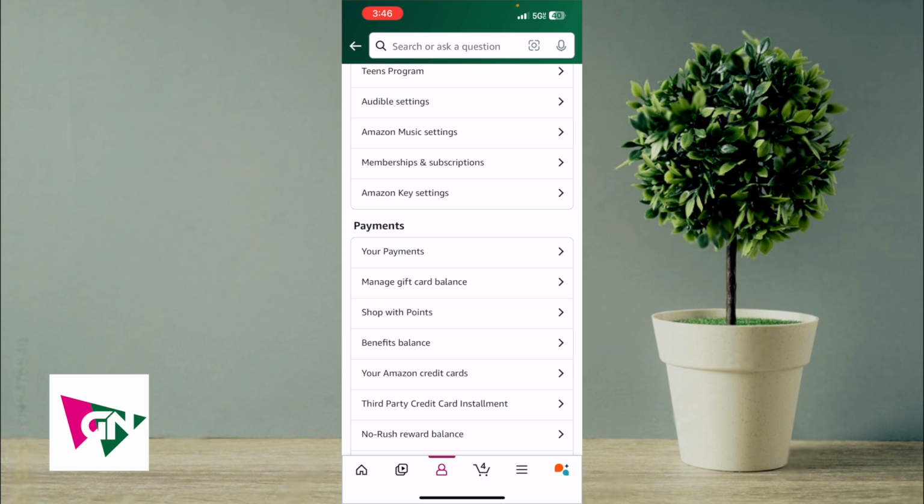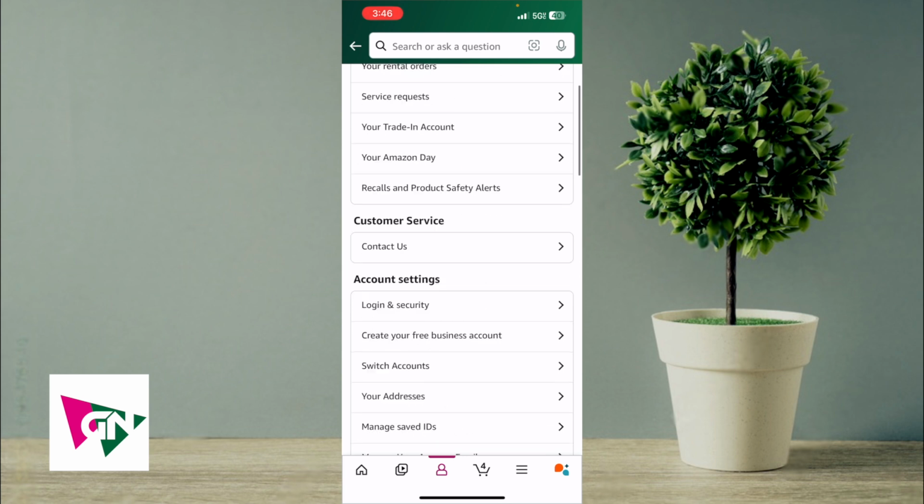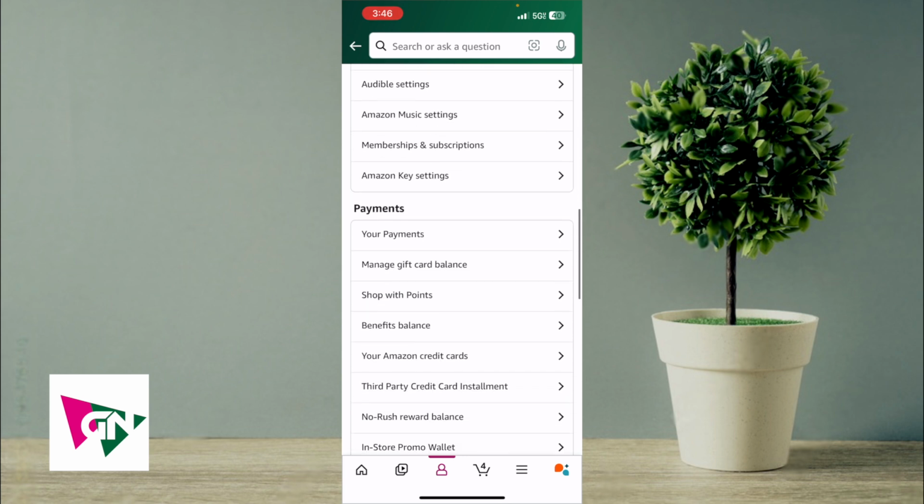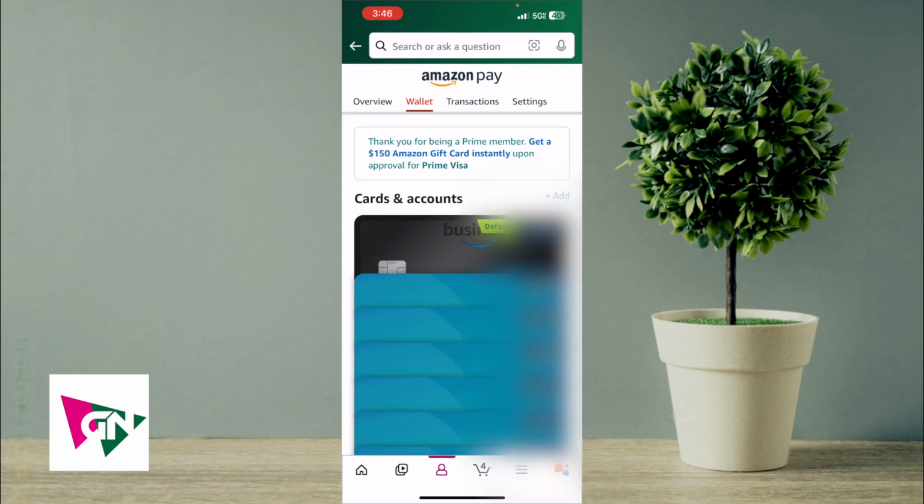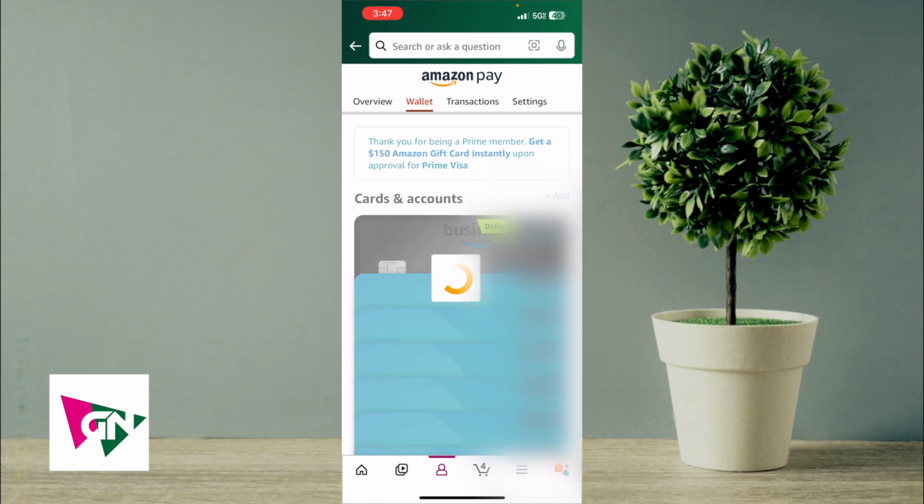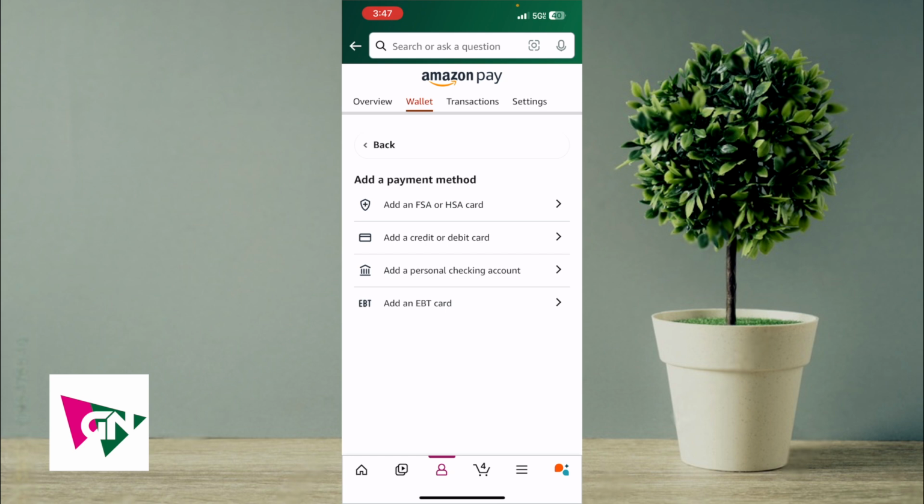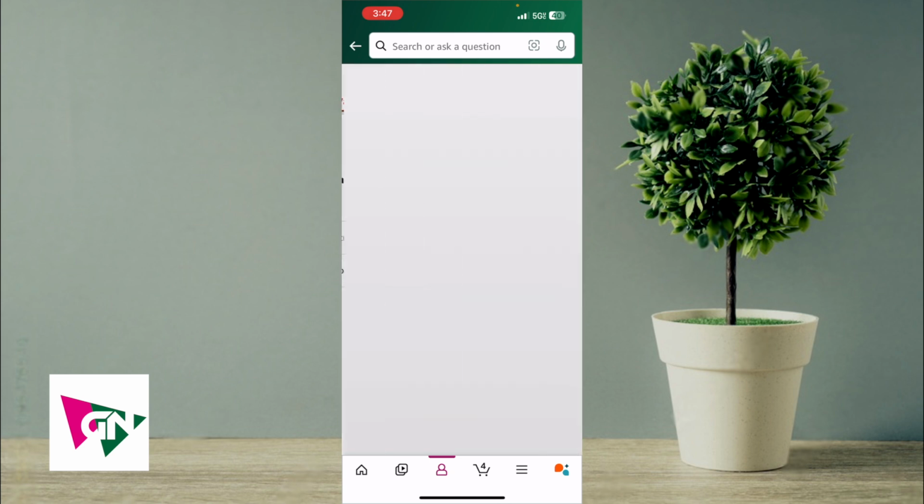From here, you want to scroll down, right? If we start from the top, go ahead and scroll down to where it says Your Payments. From this window, your prompts might look different from mine, but you're going to see the option to either add a new credit card, or you're going to be able to see all the cards that you have listed on file on your account. In our case, I'm just going to click on add. From here, you can add an FSA card or HSA credit card, or personal checking account, or EBT card. We're going to click on credit or debit card.